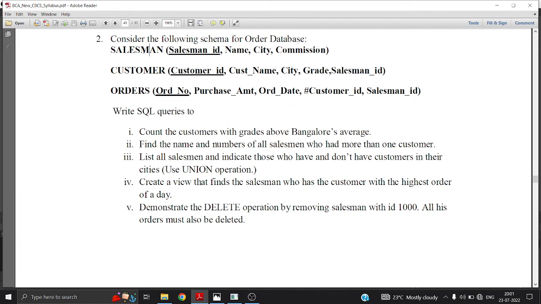In order to understand the scenario of any assignment, first we need to clearly understand the primary keys and foreign keys in these tables. When we look at the salesman, every salesman has a unique identification with the salesman ID. That's why it is the primary key. Again, with the customer, every customer is uniquely identified with the customer ID. That's why the customer ID is the primary key. Followed by orders, the order number is the primary key.